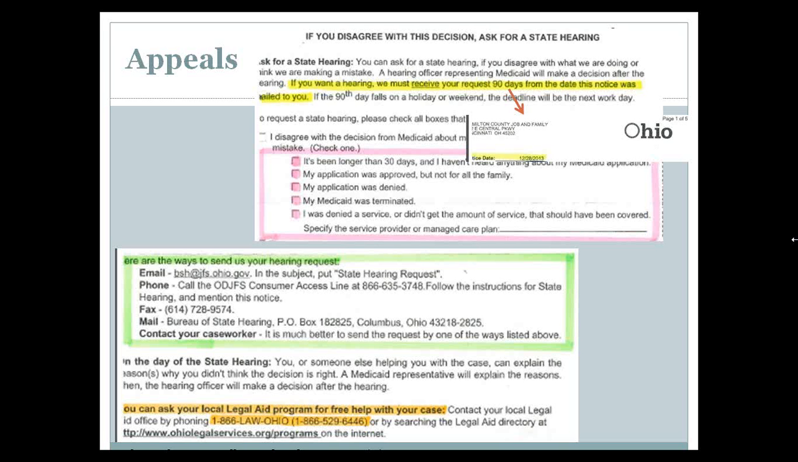That's the whole point. You haven't received a decision. But you can request a state hearing without having received one of these notices by calling the Bureau of State Hearings. There are also, the next green box is going to tell you the other ways you can contact the Bureau of State Hearings if you want to request a hearing. All your client or your patient does is they call the Bureau of State Hearings and say, I applied for Medicaid more than 30 days ago and I haven't heard anything about it.